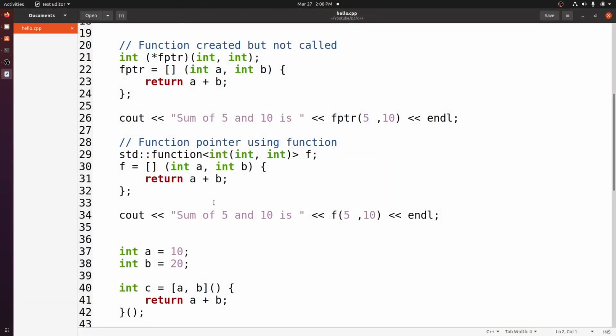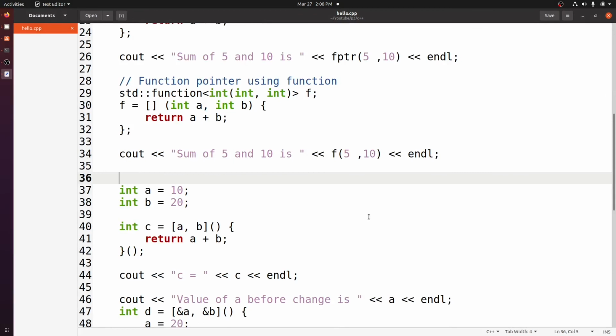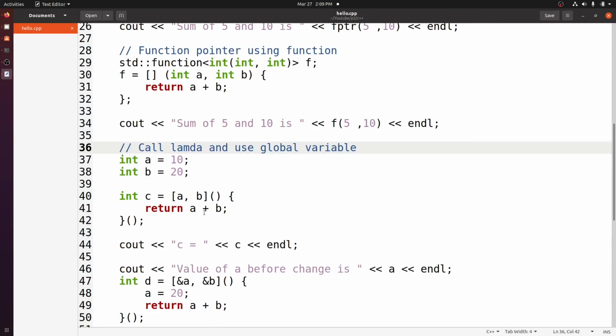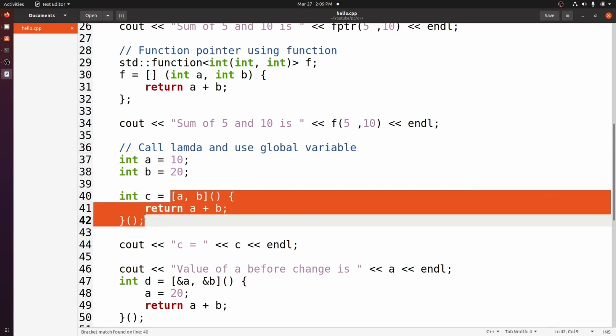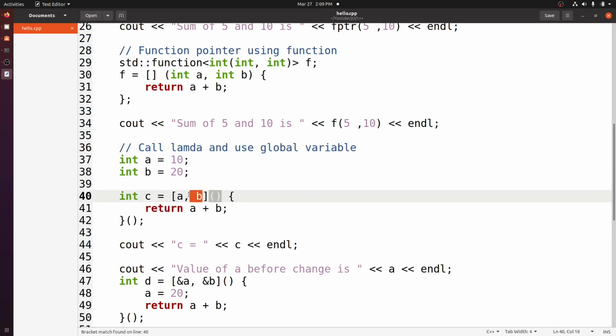This is also done. Now let's call the lambda with parameters, and call the lambda and use a global variable. Here int a is 10 and b is equal to 20, it is a global variable, and here we created a lambda function as usual. Instead of passing as a parameter, we captured them. That means we are capturing a and b by value. So then the same thing will happen. The c is equal to 10 plus 20.